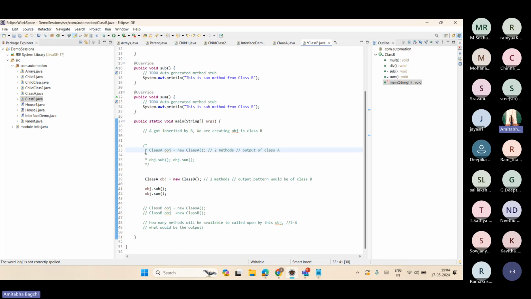It was very simple. Now this one was a little bit tricky: class A obj equals new class B. What we have seen is that if the method has been overridden and we haven't implemented super, it has its own implementation. And with its own implementation, when you're trying to create the object for class A with the help of the class B constructor, the class B constructor knows about what has finally happened to the child, right?